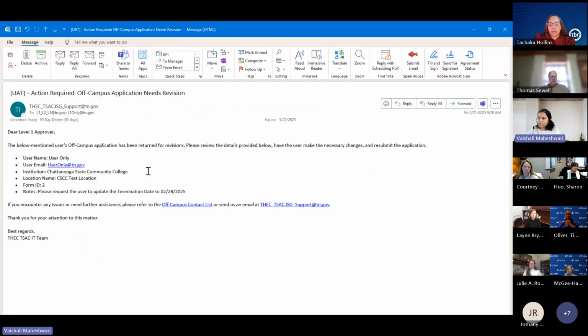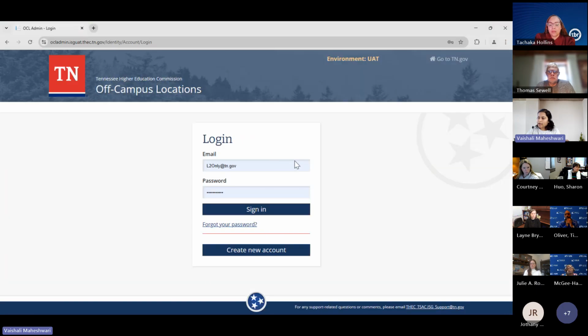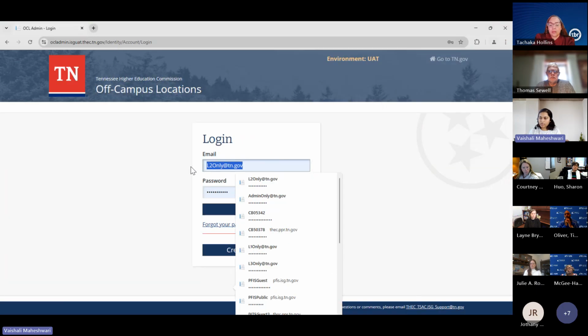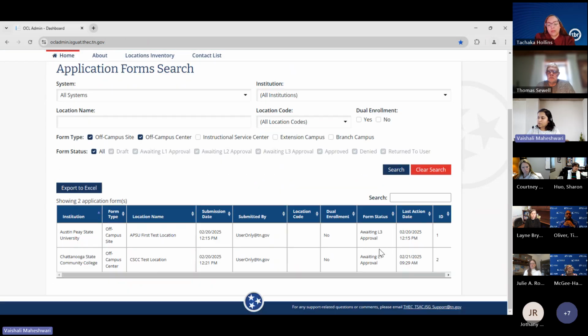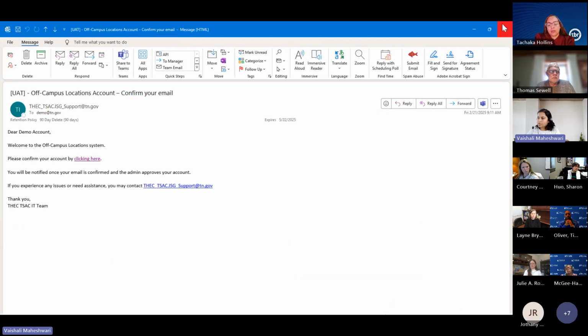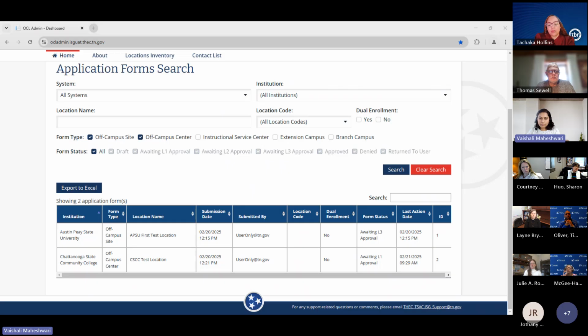The L1 approver will get an email like this saying that the below mentioned off-campus application has been returned for revisions, and then the note that I had written, please request the user to update the termination date, is here. So the L1 approver exactly knows what to do now. So I, as an L1 approver, will log in and I will search. The form ID becomes important because now you are trying to search for that form. So where's that form? Here.